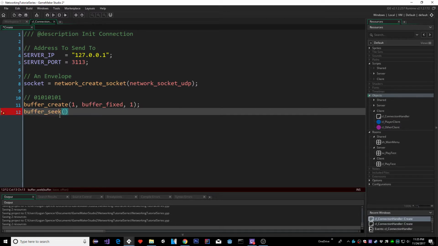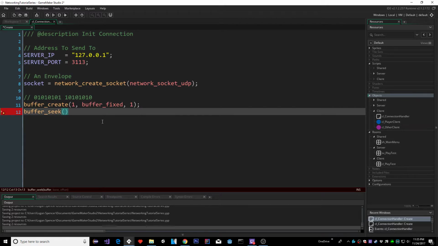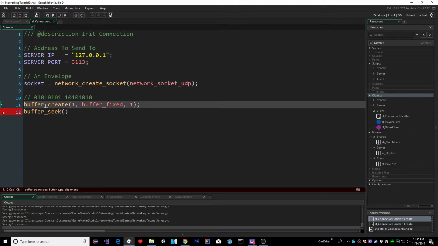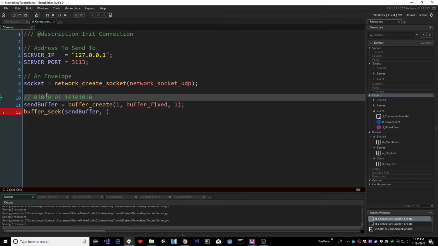What buffer seek is going to do, so if we create a buffer that is 2 bytes large, we need to say that we want to start writing at this first position, okay? So we're going to seek, basically it's moving a pointer to this first position. That's why we're using seek. Give it the buffer we want to seek, and we actually didn't store a reference to the buffer we just created. So we're going to do the same thing we did up here. We're just going to say send buffer equals buffer create, because this function returns an ID of a buffer. And buffer seek, we're going to give it send buffer. That's the one that we want to move the pointer on to the first position.